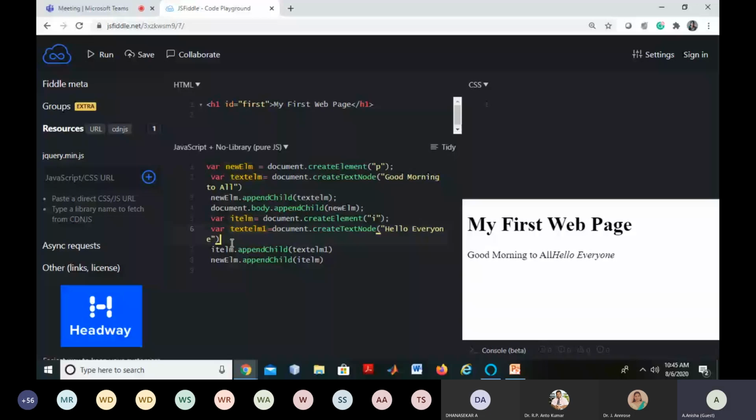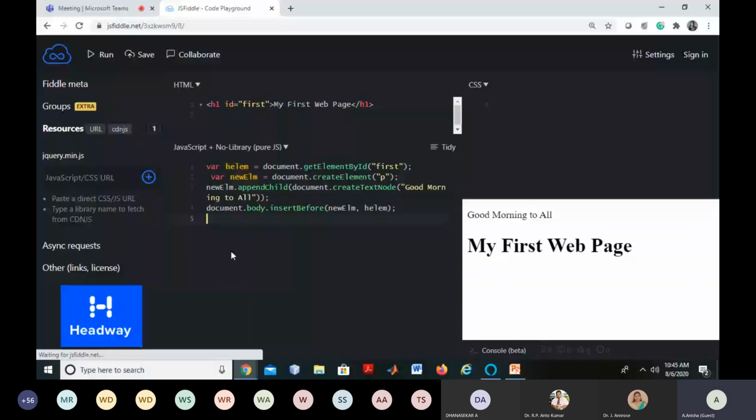So before this my first web page heading, we have added a paragraph element with the text node good morning to all. Hope you have visualized the output.